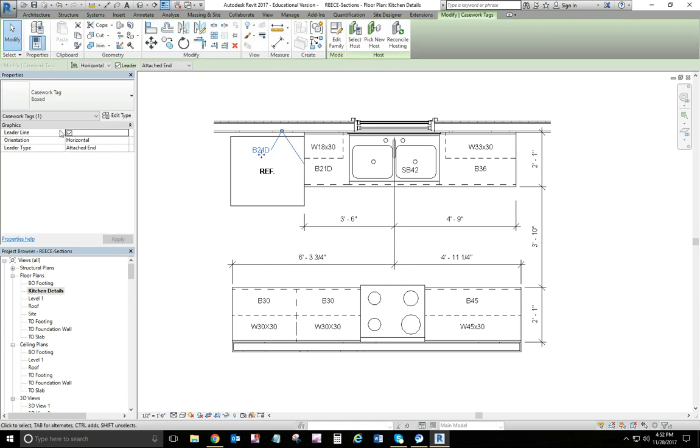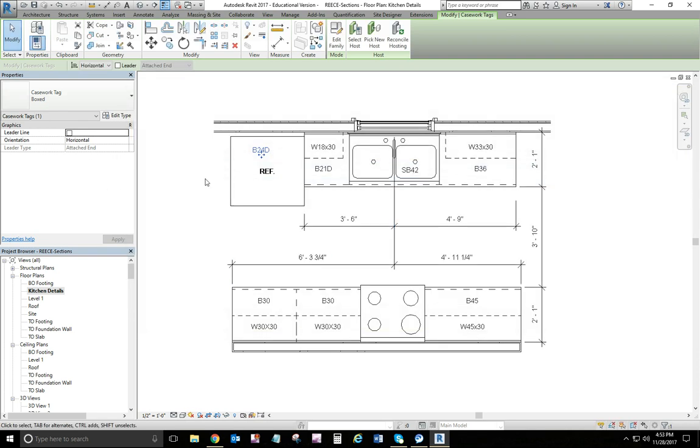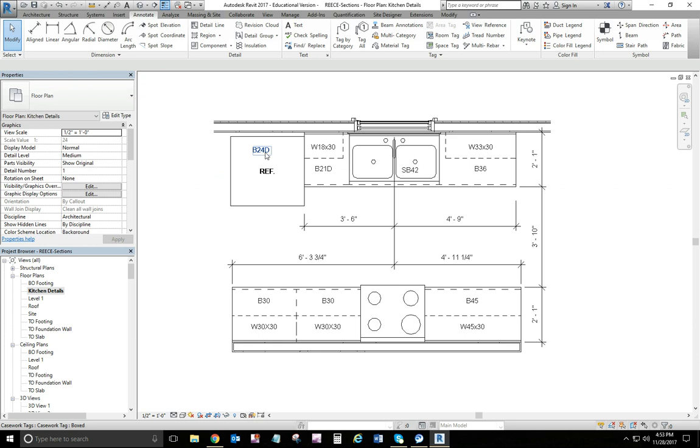Now, if you notice right here, it has a leader line, so I turn that off. Also, I did the edit in my properties for the casework tag, and I unchecked box visibility because normally it would have a rectangle around it. Well, our text is bigger than the rectangle, so I unchecked that on the casework tag, and I unchecked the leader line so that all I have is the text, and then I can move that and place it in my cabinet. And so I did the cabinets.